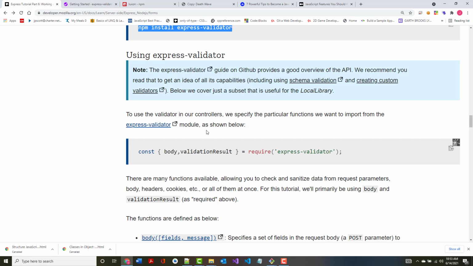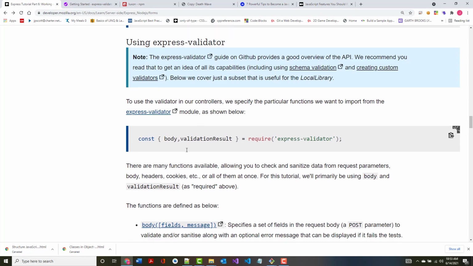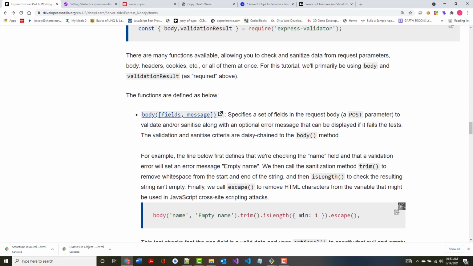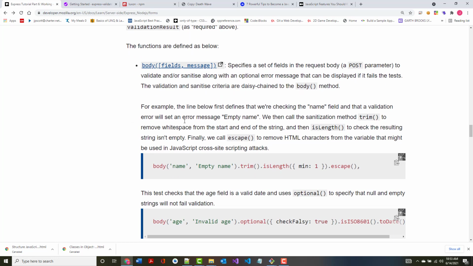To use the validator in our controllers, we specify the particular functions we want to import from the module, as shown below. There are many functions available allowing you to check and sanitize data from request parameters, body, headers, etc., or all of them at once. For this tutorial, we'll primarily be using body and validationResult. All right. The functions are defined as below.